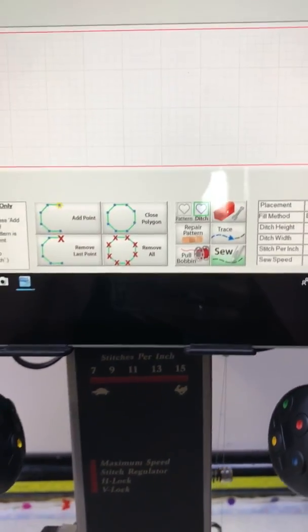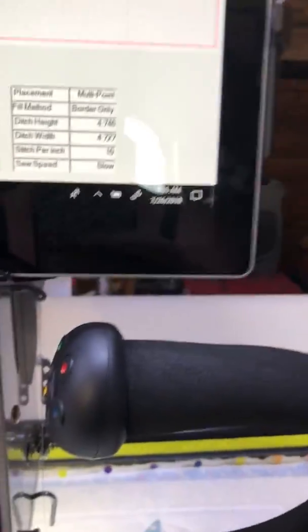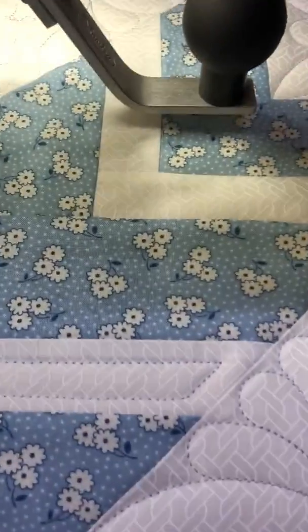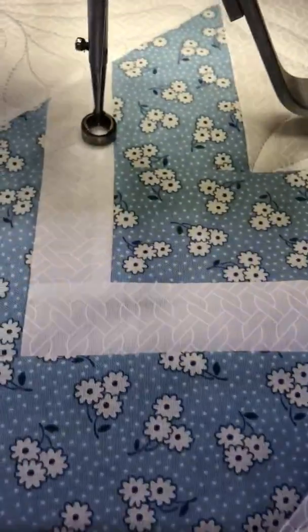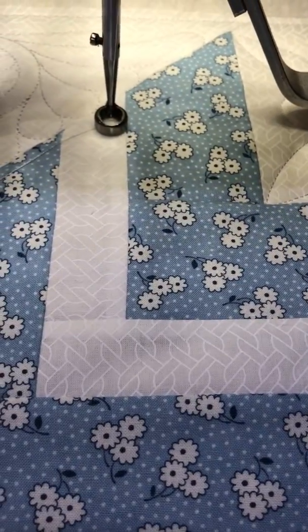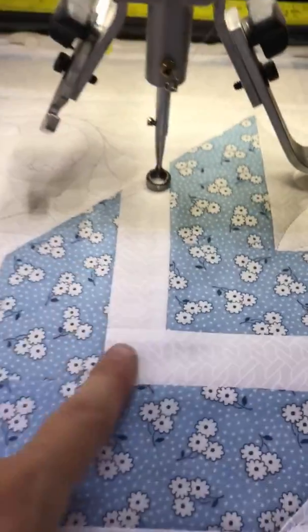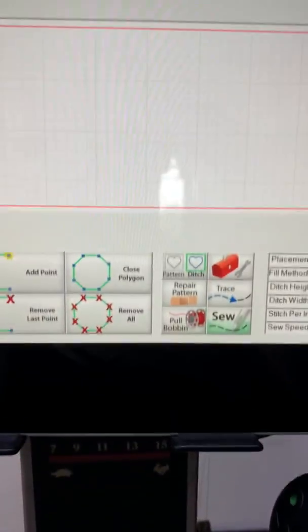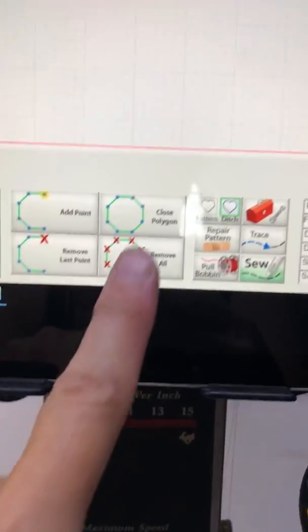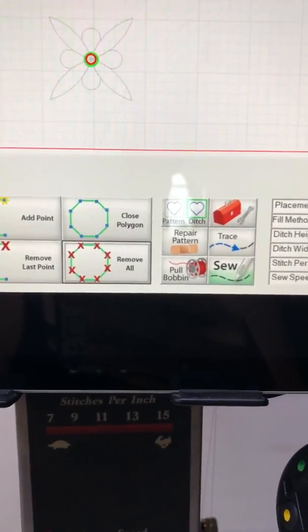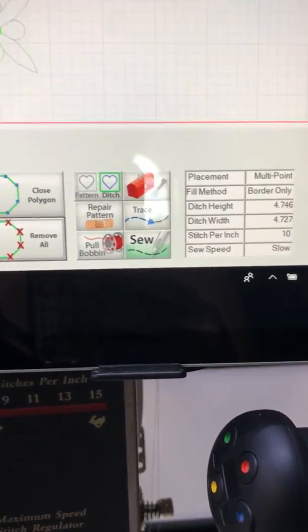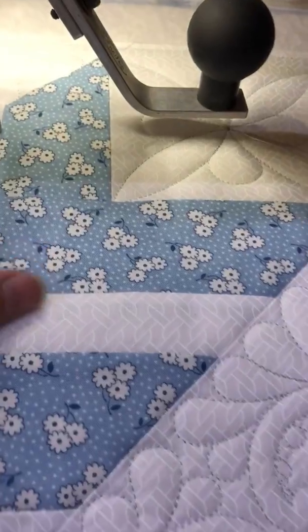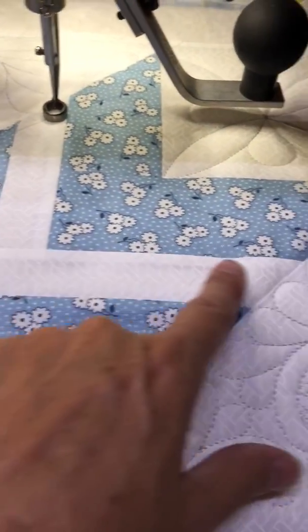Now every time you do this, say I want to go back down here and do this one, I cannot use the same one because the machine will automatically go back to this design. So what you have to do is come up here and click remove all. And it's probably best to do it that way anyway, because you get to decide exactly where you want your stitch out to be.